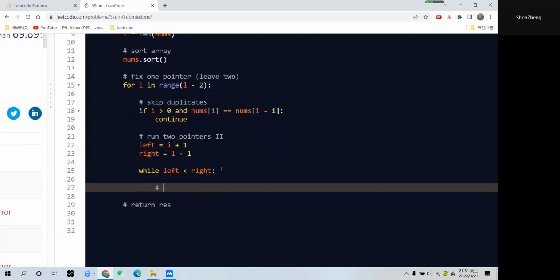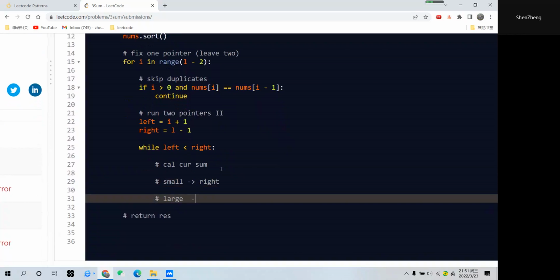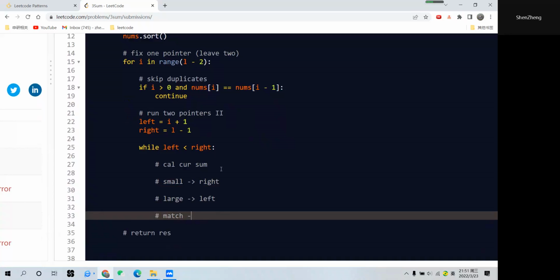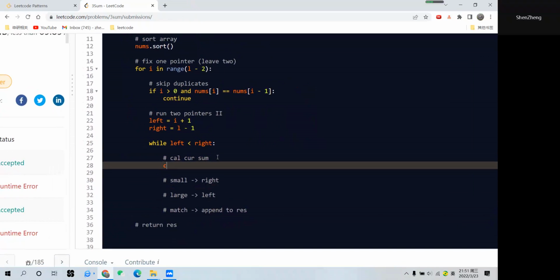The first thing we want to do is calculate the current sum, right? And the second thing we want to check is whether the current sum is small. If small, we have to move the left pointer right. And if large, we want to move the right pointer left. If it matches, we want to append to the result. Okay. And finally, let's write the code out.